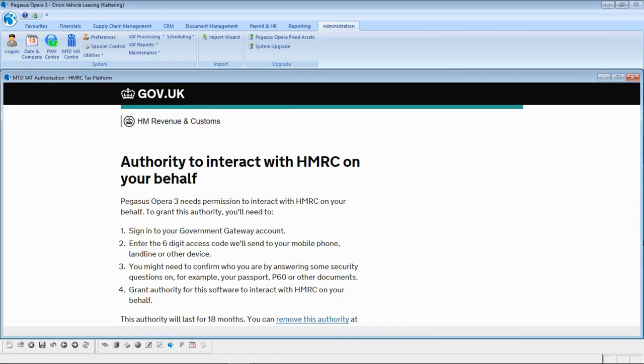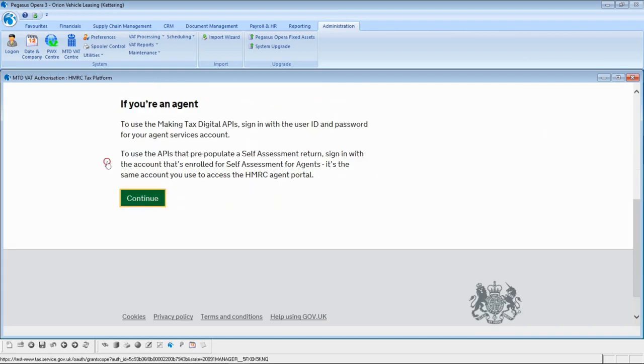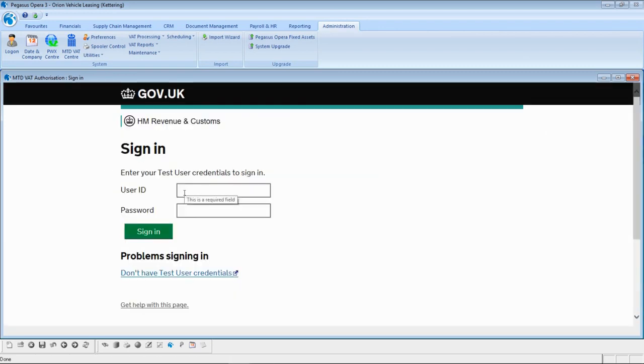This option takes us to this screen on the gov.uk website, authority to interact with HMRC on your behalf. Notice it is saying that Opera 3 needs permission to interact with HMRC on your behalf and is asking us to grant authority for Opera 3 to communicate with your VAT account held by HMRC. If we select the option to continue, then it asks us to use our Government Gateway user ID and password to sign into our account. Let's do that. And let me enter my password.